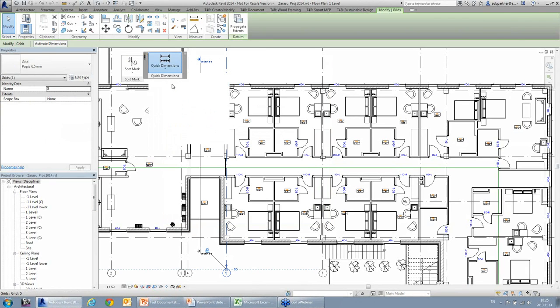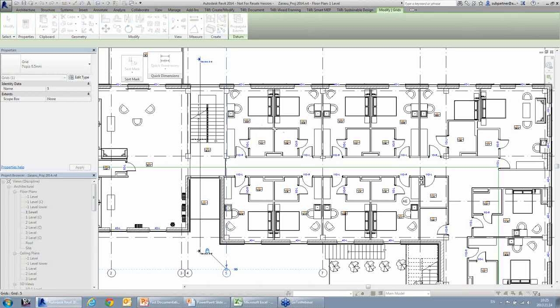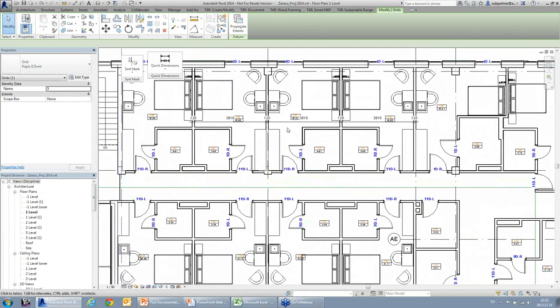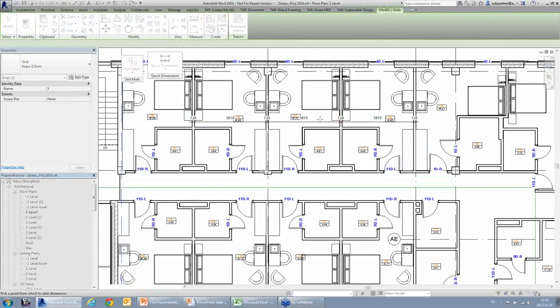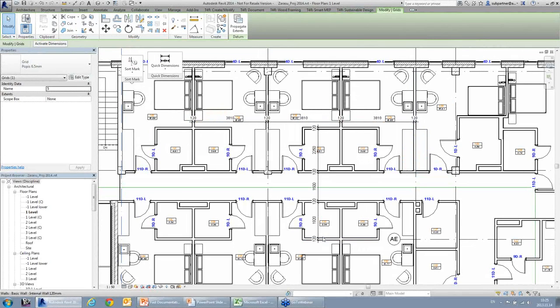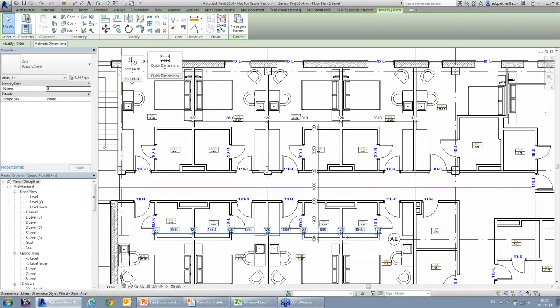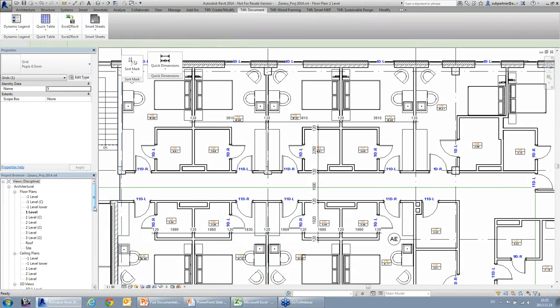We can go into insert dimensions, and I just need to pick from what point to what point we want to add dimensions. And that's it. The tool will automatically add those dimensions between my selected points. Again, I can press enter, and for example, from this point to this point. Enter, and from this point to this point. So it's a very quick tool for adding dimensions automatically.